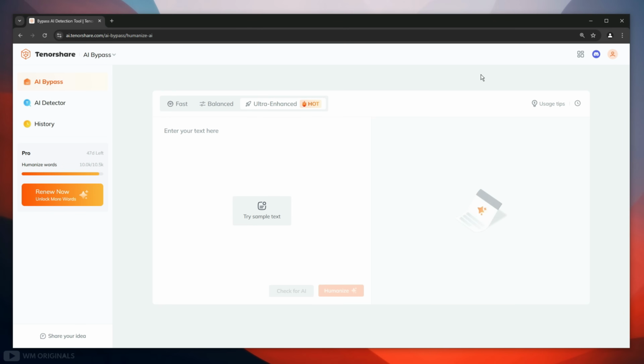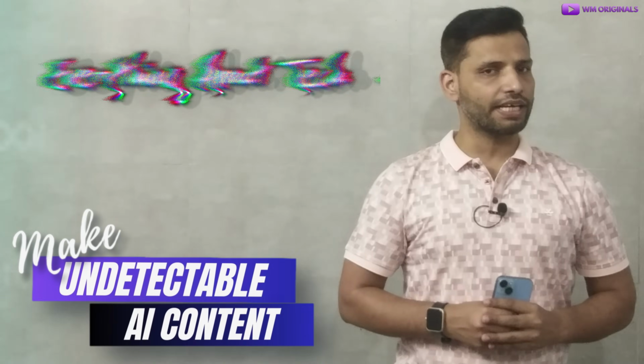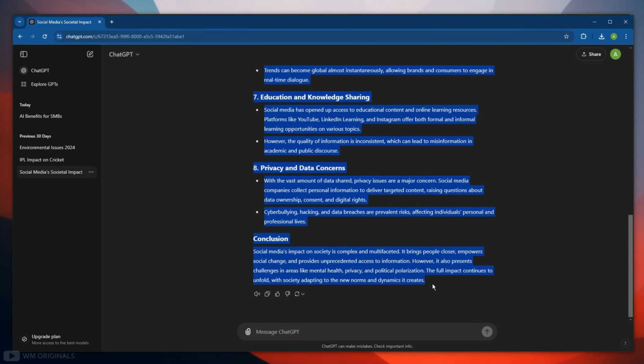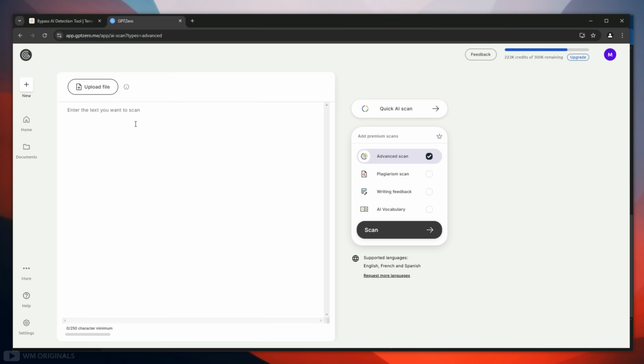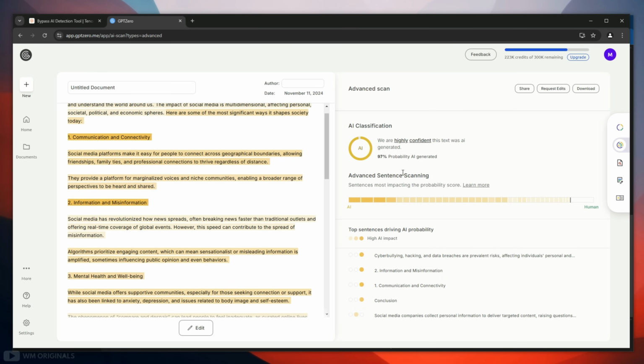Once we are logged in, here we have the Tenorshare AI Bypass dashboard. From here we can use AI Bypass to humanize text, or can also use the AI detector to detect AI text. Now let's know how to use Tenorshare AI Bypass to make undetectable AI content for free. Here I have generated a few articles using ChatGPT, but when I check for AI detection using AI detectors like GPTZero, it shows 97% AI.